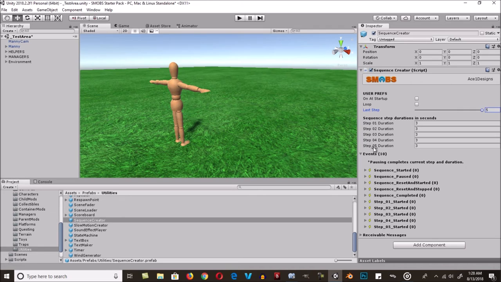The next section allows you to set the duration of each step in the sequence. Step 01 duration determines how long step 1 lasts. Step 02 duration determines how long step 2 lasts. Step 03 duration determines how long step 3 lasts. Step 04 duration determines how long step 4 lasts. And step 05 duration determines how long step 5 lasts.